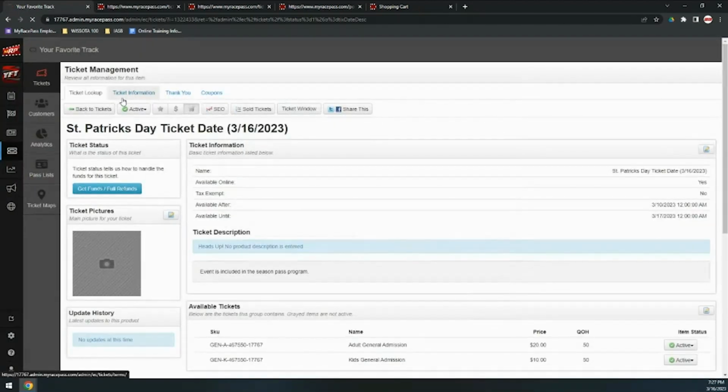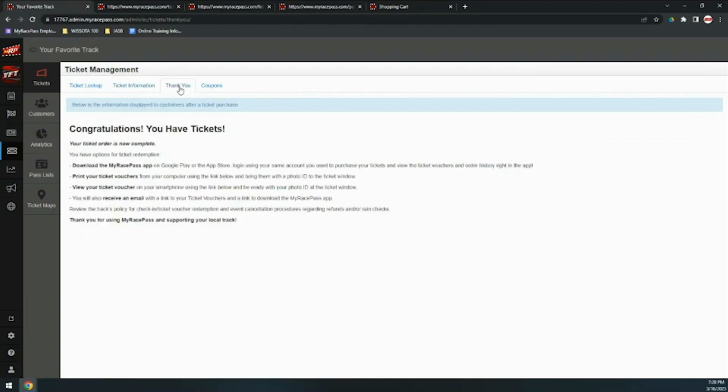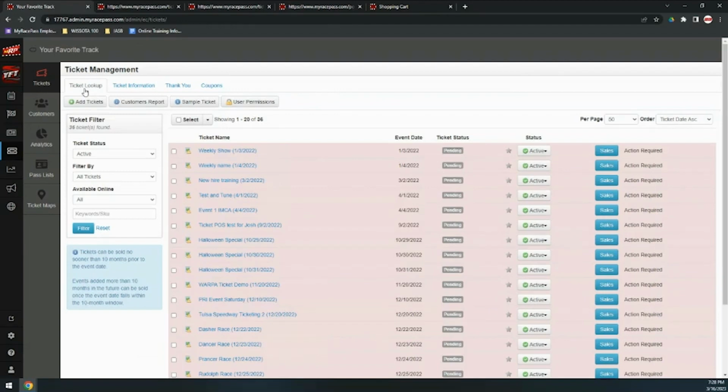Other options here, there's ticket information. If you want to set a rain out policy on your tickets, you absolutely can. A refund policy, all that kind of stuff. There's a thank you message that people will see after they buy tickets online with you. So if you want to have a custom thank you message, you absolutely can. Again, coupons, another way to get to the same ticket coupons feature exists here as well. So there we go. Pepsi Max. Remember Pepsi Max? Man, that is an old thing. All that kind of stuff is in here.